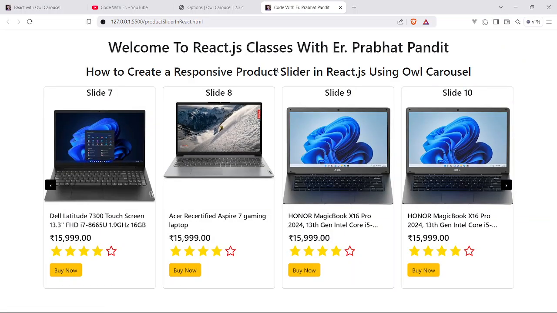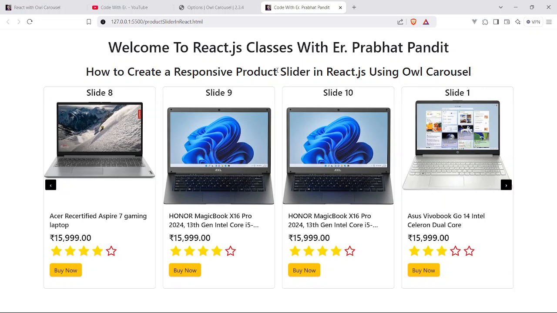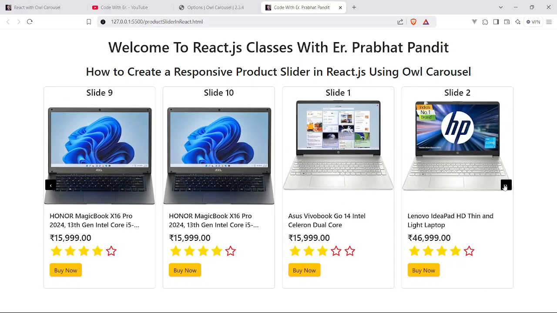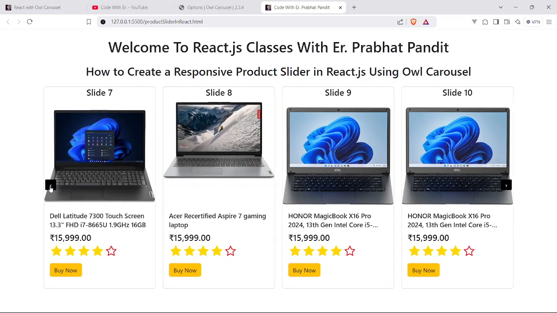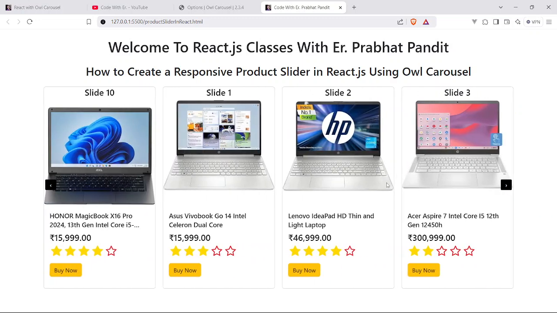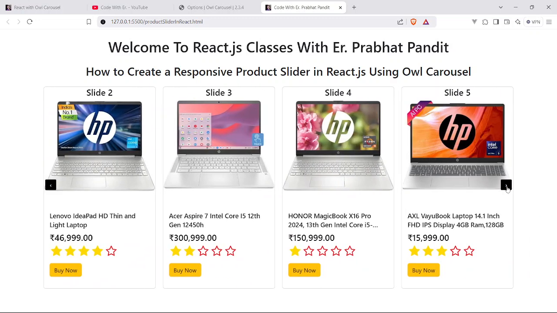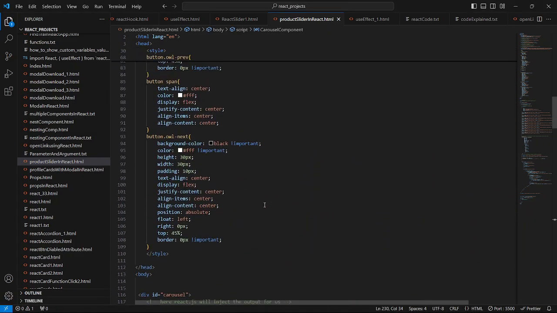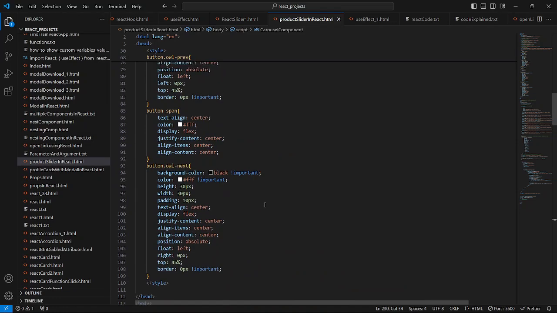So guys, now I hope I've explained to you how we can create an awesome dynamic and responsive product slider using react.js by using the Owl Carousel. And guys, in this video I've also explained how we can integrate the Owl Carousel in react.js to create this kind of responsive and dynamic product slider in react.js, with me Prabhat Pandit. I hope I've explained all the steps, what I did here.